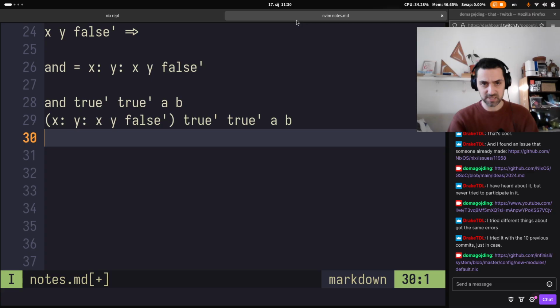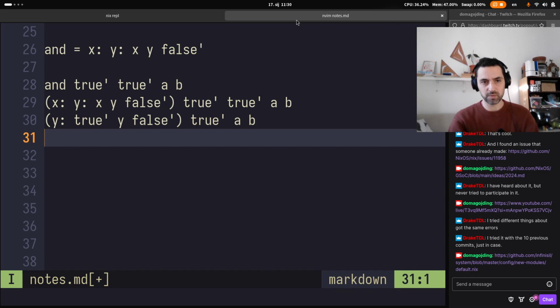Now, true goes inside of x. So we get y, true, y, false, true, y, false, true, a and b. Now, true will go inside of y. Oh, true will go inside of y. So we get a true, y is true, and we got a false.